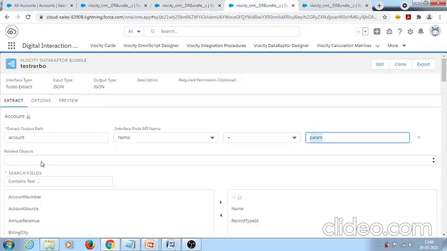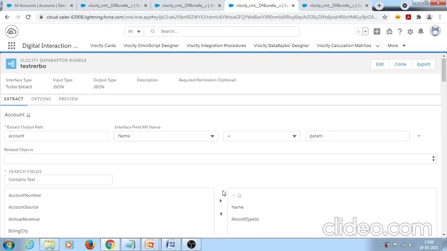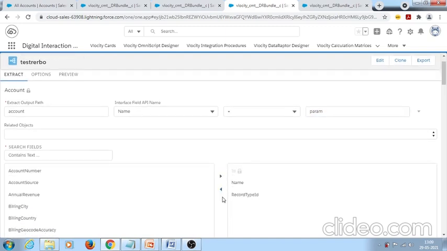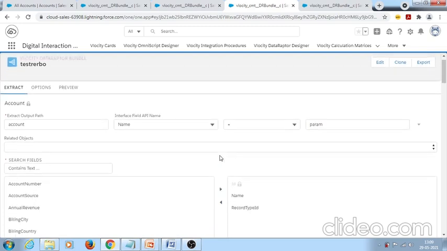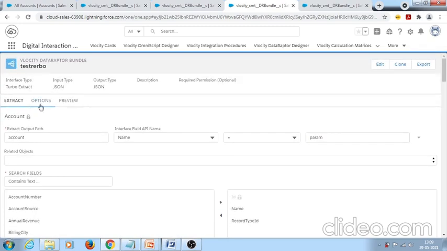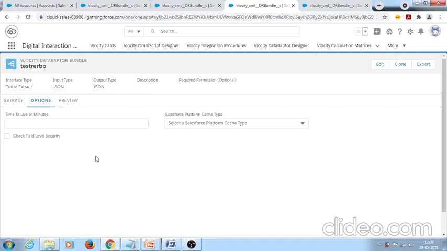Then in the related objects, if you want any related objects, you need to select what fields we require to display, then move them to the right side of the screen. If you see here, the tabs are also fewer. We don't have the formula and other option fields, because if that is there, the runtime will increase. That is the difference between Extract and Turbo Extract. And the options, I will explain in later videos.